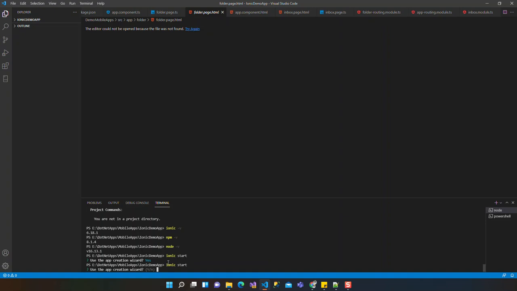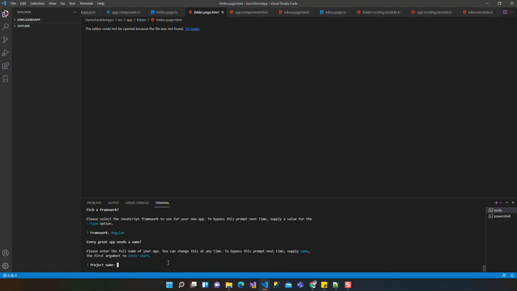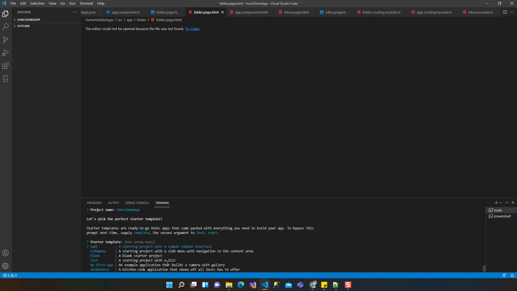ionic start. I will say no. I will go with the Angular option. I'll put the name Ionic demo app. I will go with the side menu. Like in the sidebar, you will see a bunch of menus coming out as your categories. Okay. To set up the application, it takes around 1 or 2 minutes, and I'll be back again.